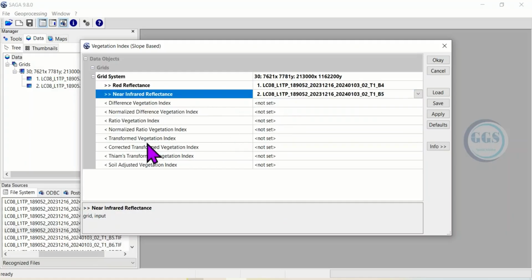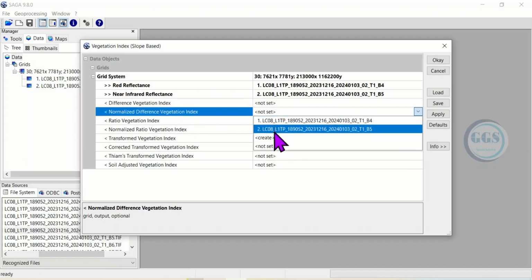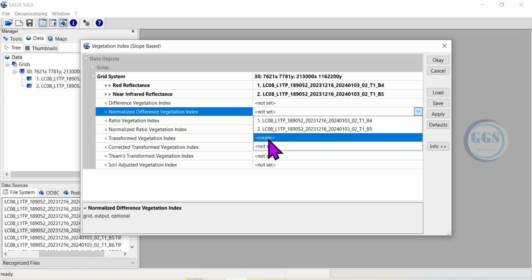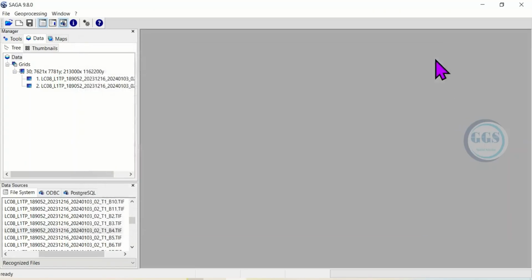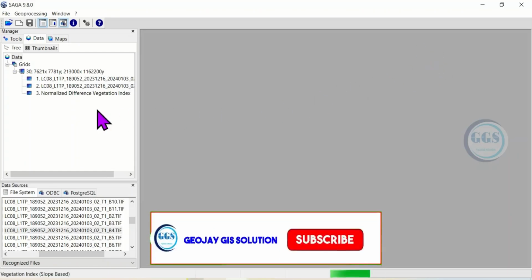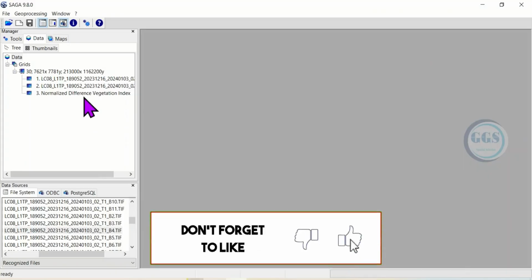Then I'll have to choose the index or vegetation index I want to calculate. In this exercise, I'm looking at Normalized Difference Vegetation Index. So I'll have to set it. I'll click here and set it. So to set it, I'll select Create. So after that, I will click on OK. So this will run and calculate or create the Normalized Difference Vegetation Index.